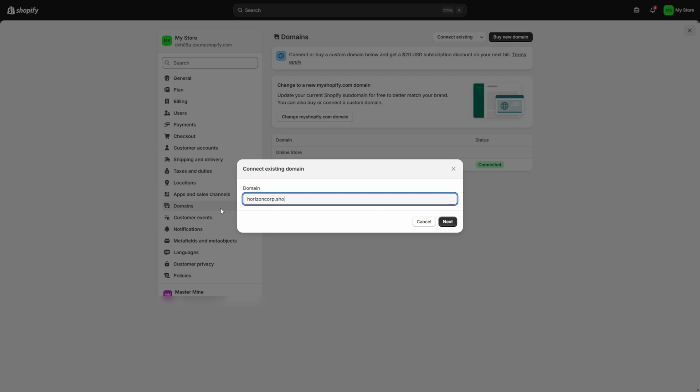Make sure you're using the correct provider and the right account, especially if you manage multiple domains. Follow the on-screen prompts to grant access or approve the connection. If your provider asks for confirmation or uses two-factor authentication, complete those steps to keep everything secure. Keep the Shopify window open while you do this so the connection can complete smoothly.